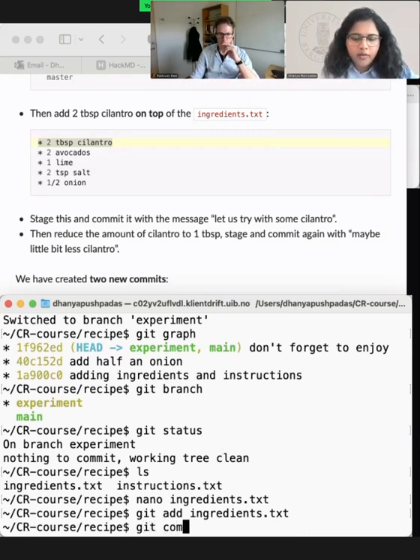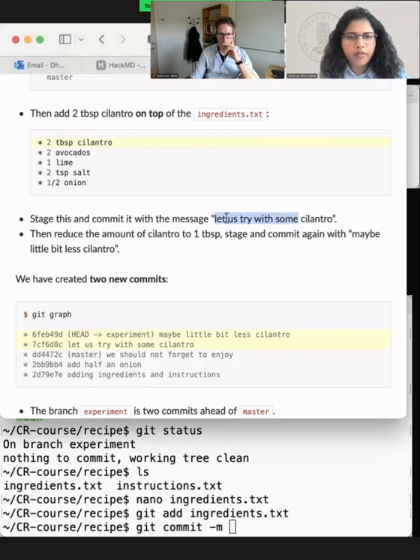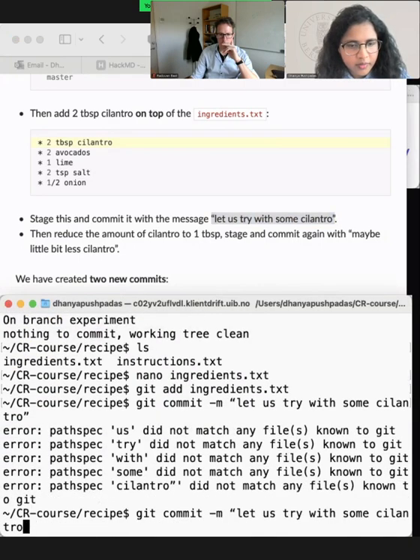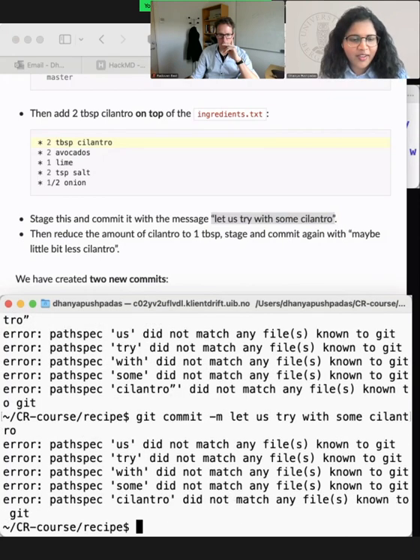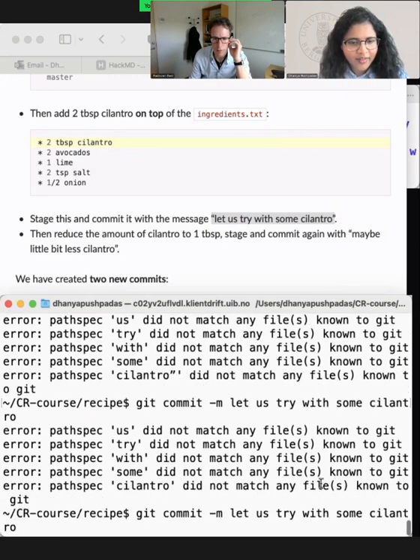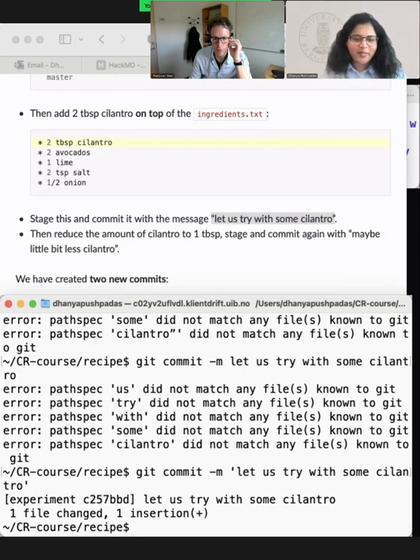And I'm committing this change with a message. I'm just copying it. You could type it or copy this. I copied it the wrong way. Oh, what happened? So now there are no quotes anymore. It says git commit minus m let, because now it thinks that let is a file. Yeah, sorry. All right, looking good.